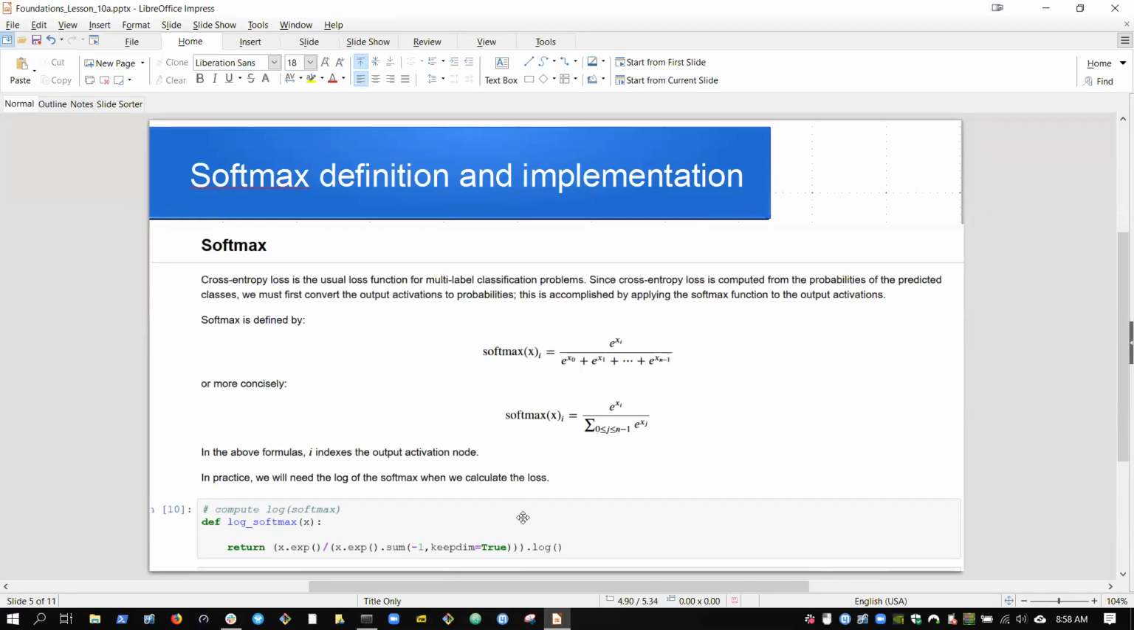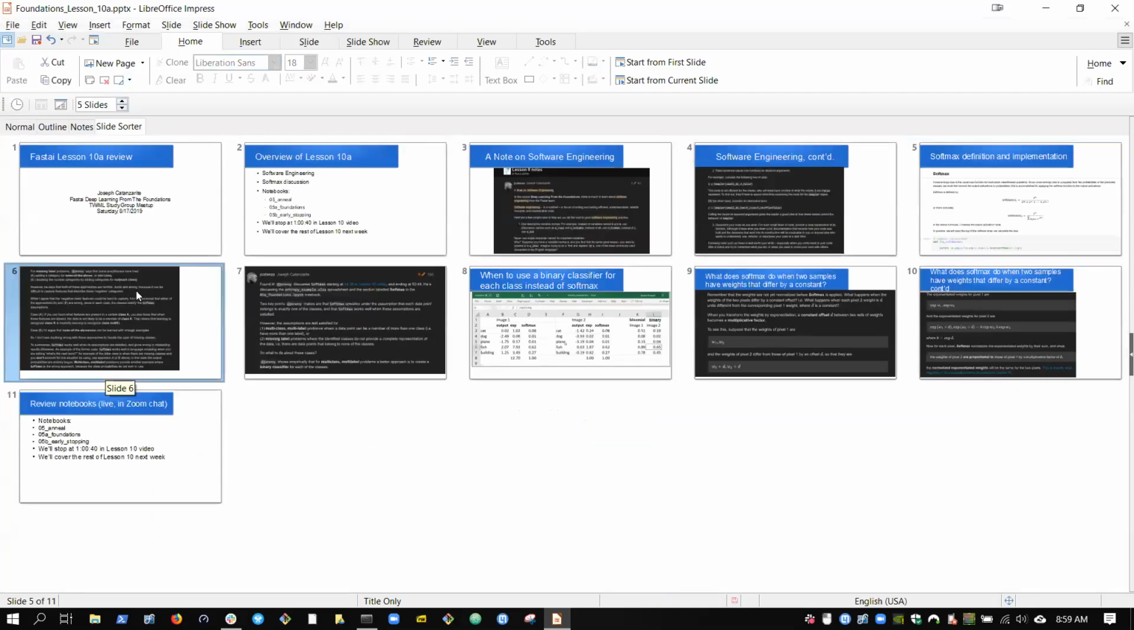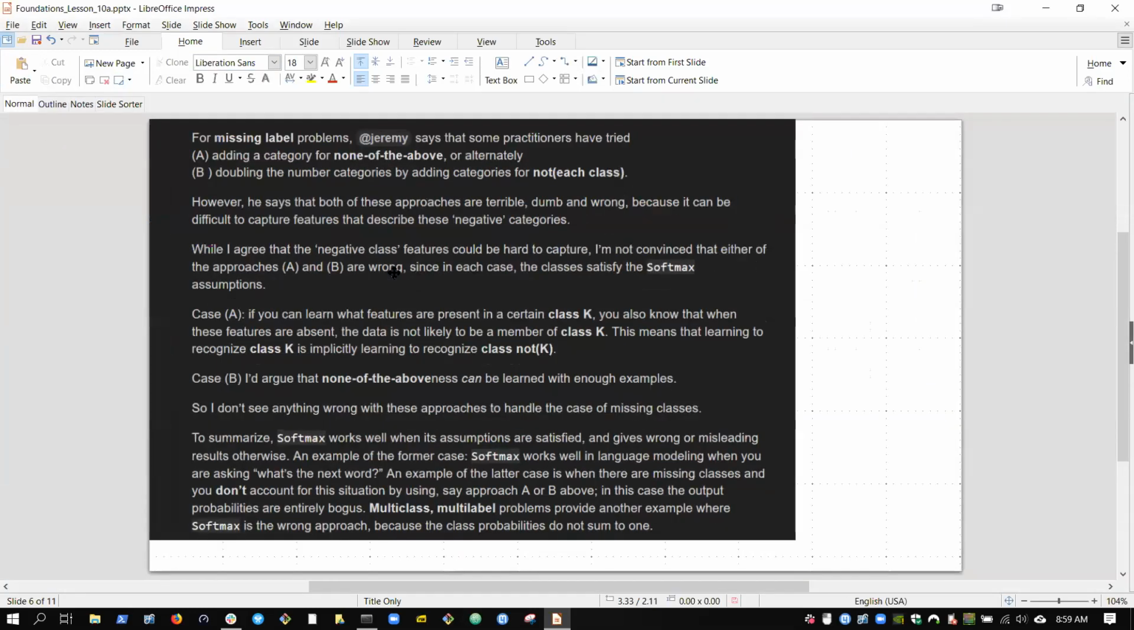Okay, and then there is a simple formula to compute it, here implemented in code. And as Jeremy explained to us, we generally don't use the Softmax as is. We take the log of it in order to be able to deal with small numbers. So that's just to remind you what it looks like. And then there's a discussion. I'm going to go to that now.